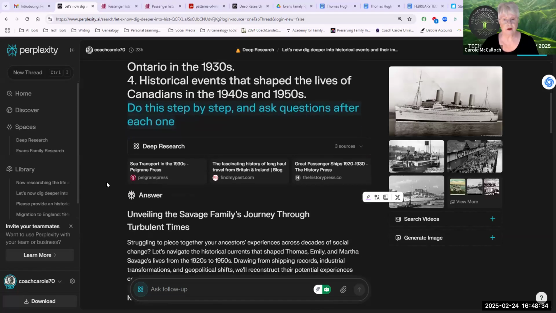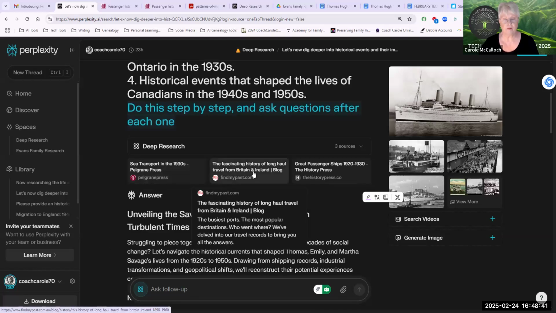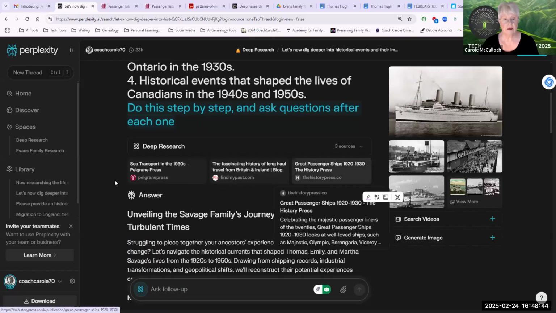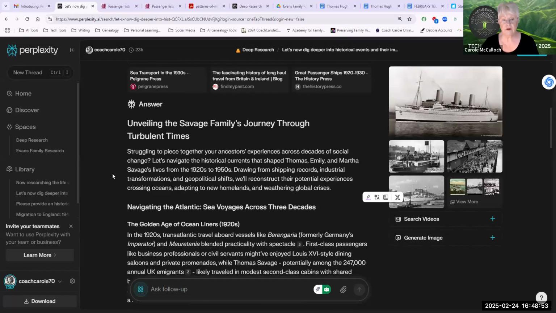Let's scroll down, you'll see that there are a number of sources that it's picking up on, which I can click into immediately if I want to go off and find out more. And then it goes into the answer about the Savage family's journey through turbulent times and gives me a wonderful narrative that I can weave into the story of this family group. On the right are some of the images that it has brought up for me. And that particular one is of one of the ships of the Canadian line that Thomas and Emily sailed on. So that was of interest. And I was able to open that up by clicking on the link. So it does a whole range of things for you.